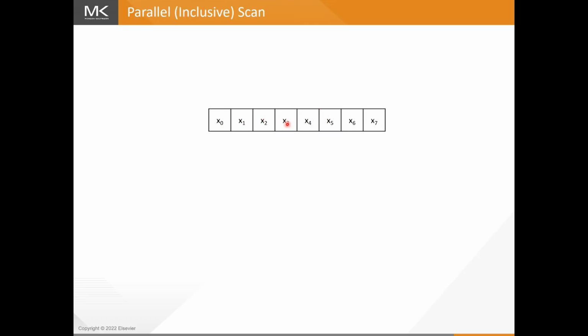And this kind of feels like a reduction, right? And indeed, scan is very related to reduction. And to show you that, let me show you a reduction and see how one reduction interacts with the results that we want for scan.